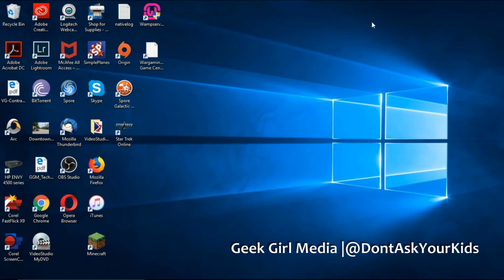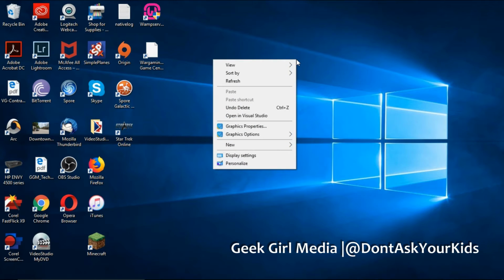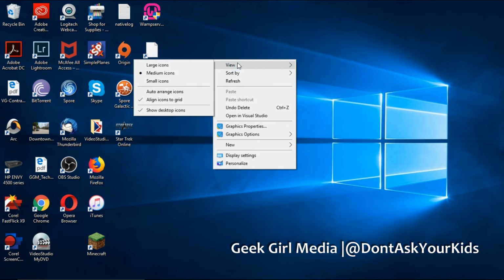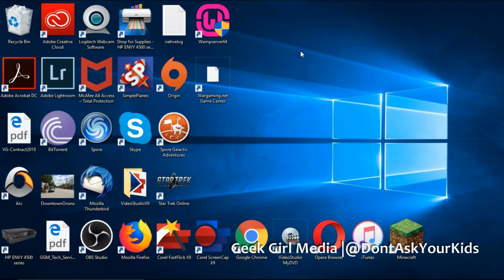So what we're going to do is come over here to the right side where it's clear on our screen, and go ahead and right click on our mouse, or if you're using a trackpad, again, right click. We're going to select view, and you can see here I have different options: large icons, medium icons, and small icons. I have it set to medium icon. So I'm going to set it to large, and then you'll see it's made my desktop icons larger. As you can see, it's very easy to change the desktop icon size.